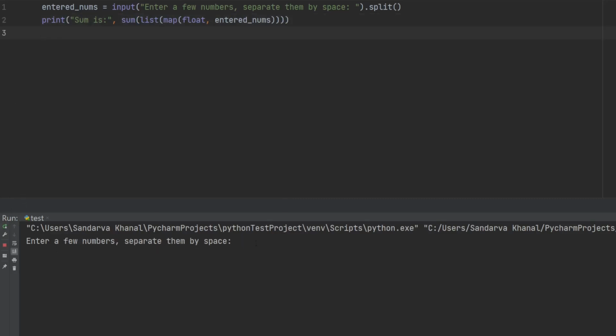Enter a few numbers separated by space. Let's say I want to enter 1, 2, and 3 like in a previous example, and see how that runs. It's giving us 6.0, a floating number, because with the map function we were converting to floating values. Let's enter more than 3 numbers. So 34, 43, that would give us 77, and then 23. And when we hit enter, it would give us 100. So I think the code is working fine.